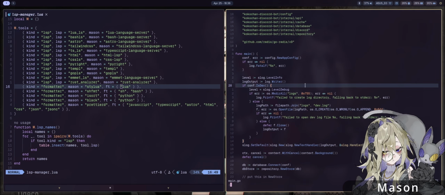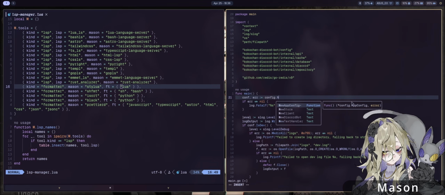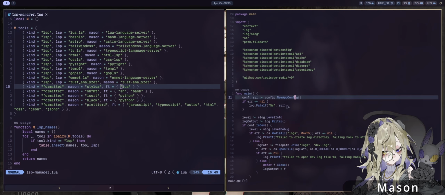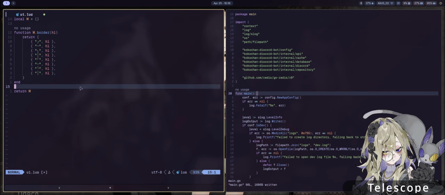Okay, now that's done. We should be able to use LSP. So yep, you can see now that it detects this function coming in from another file. So we go into, or I guess I don't have Telescope installed. But yeah, that's what it's doing currently.